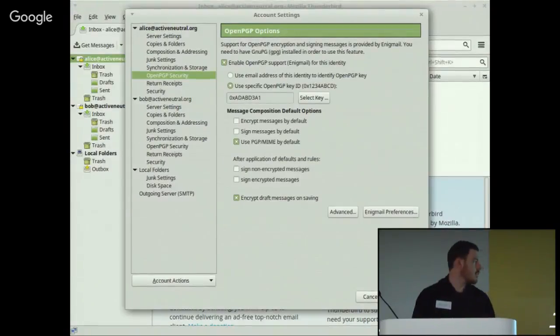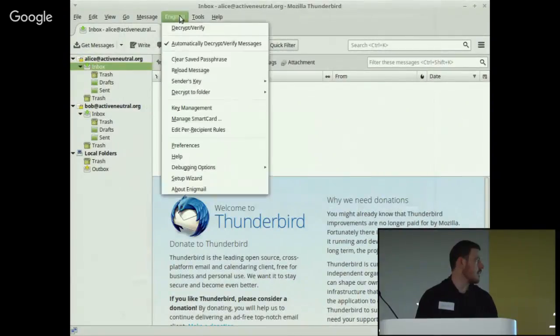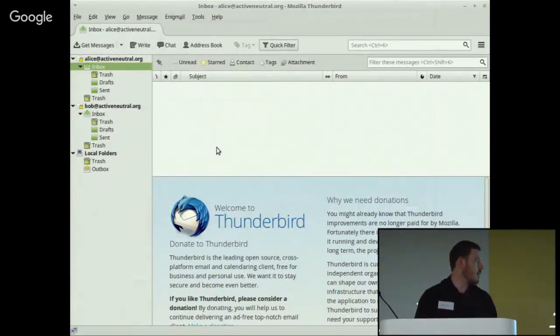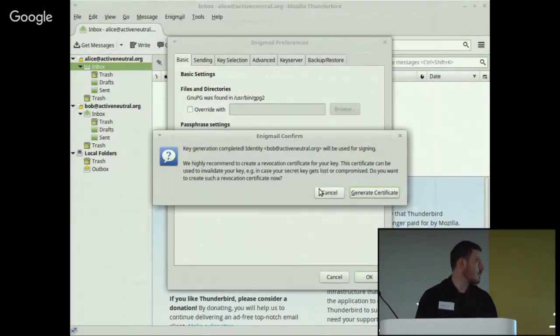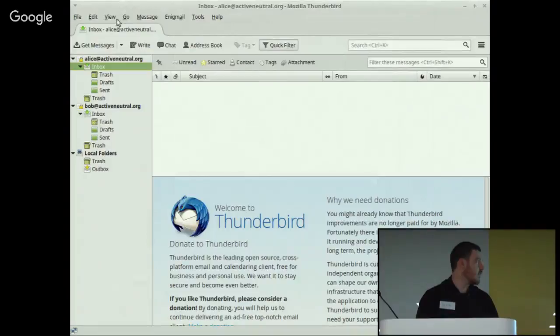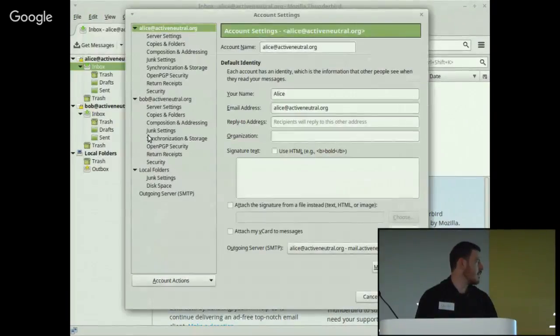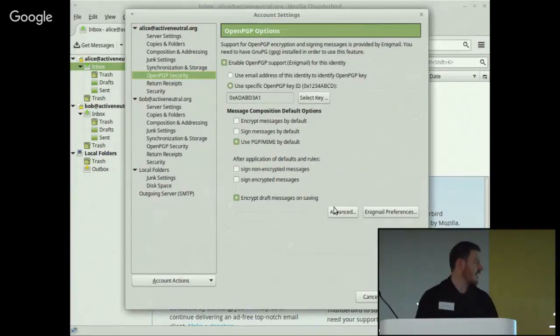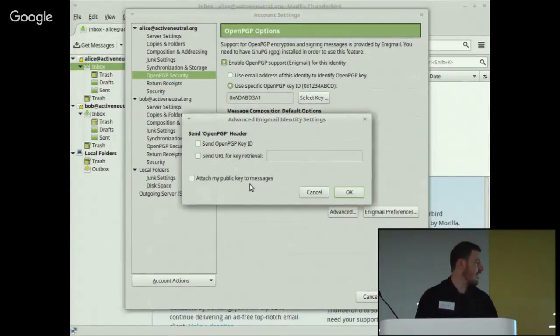Okay, so the option to attach the public key by default to emails in Enigmail is hidden by default. Thank you, I got a revocation certificate for that. In Enigmail preferences, there's a button here. You need to display expert settings for that. And like every good UI design, the button to actually configure it pops up somewhere else, which is here. So attach my public key to messages, or you can use the publish to a key server approach.